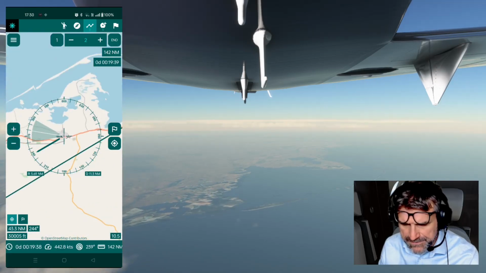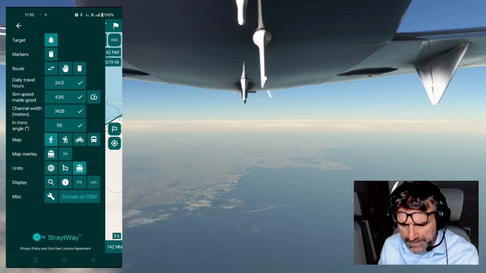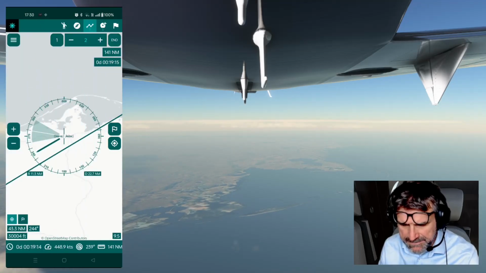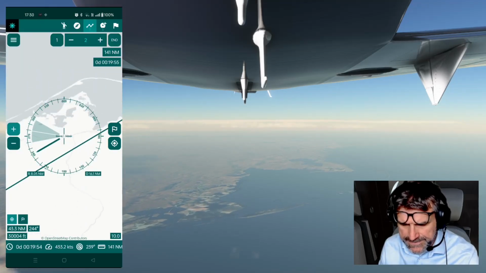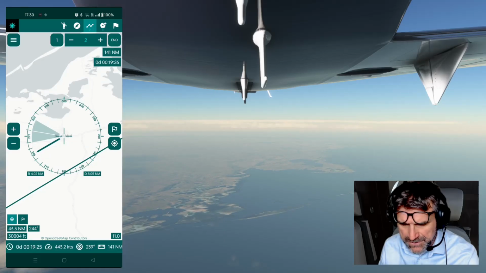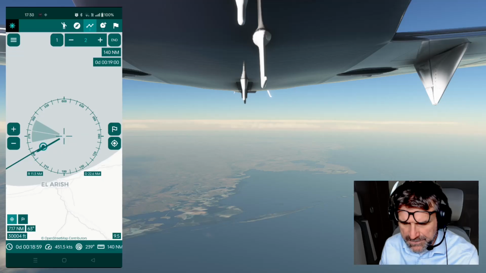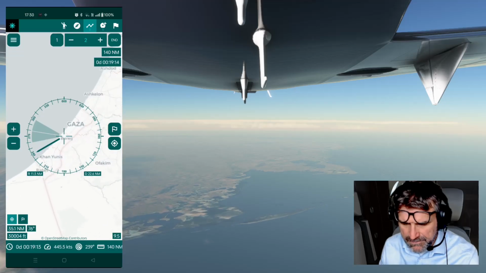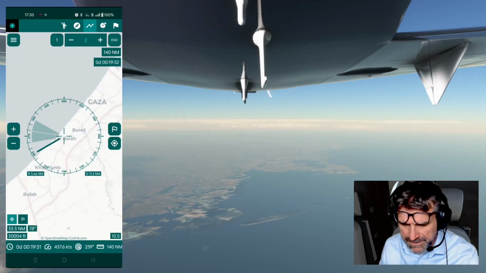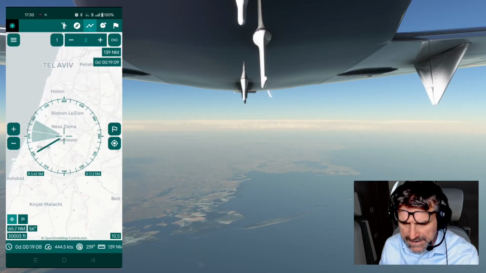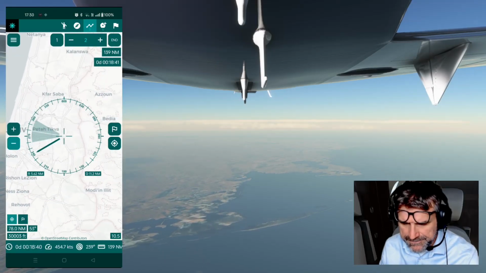There's a little option in Straytway if you go to map overlay and choose English. Then some of the names are translated, the major names. And if you go to Israel, yeah, there you go. Should have done that earlier. And then suddenly, yeah, but that's only the big names.